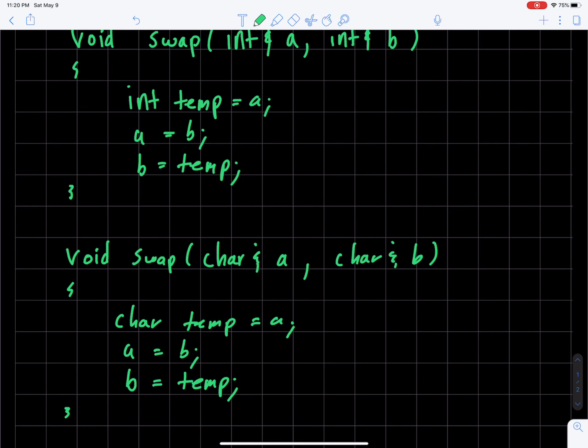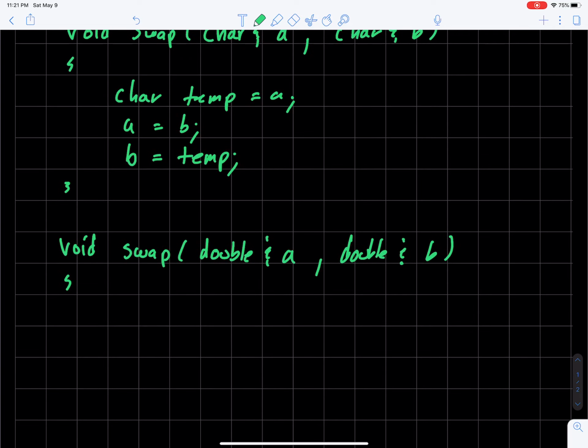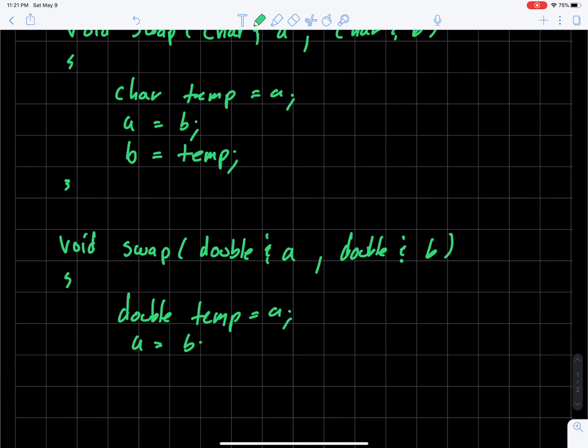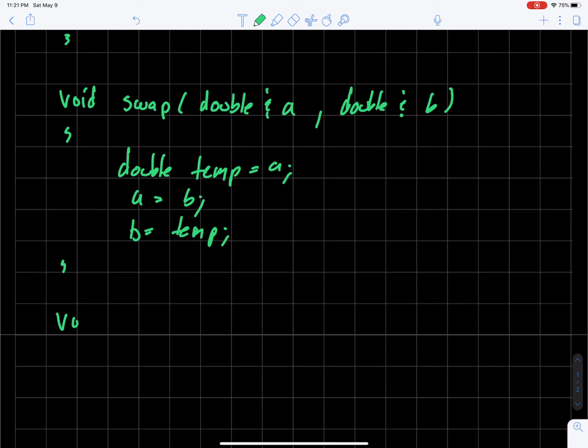All right, and so now if I want to swap two doubles, then I would say void swap, and I would create double reference A, and double reference B, and inside that function we will say double temp is equal to A, and A is equal to B, and B is equal to temp. All right, and so if I want to do that for floats, then I would create a function called void swap, and I'll say float.